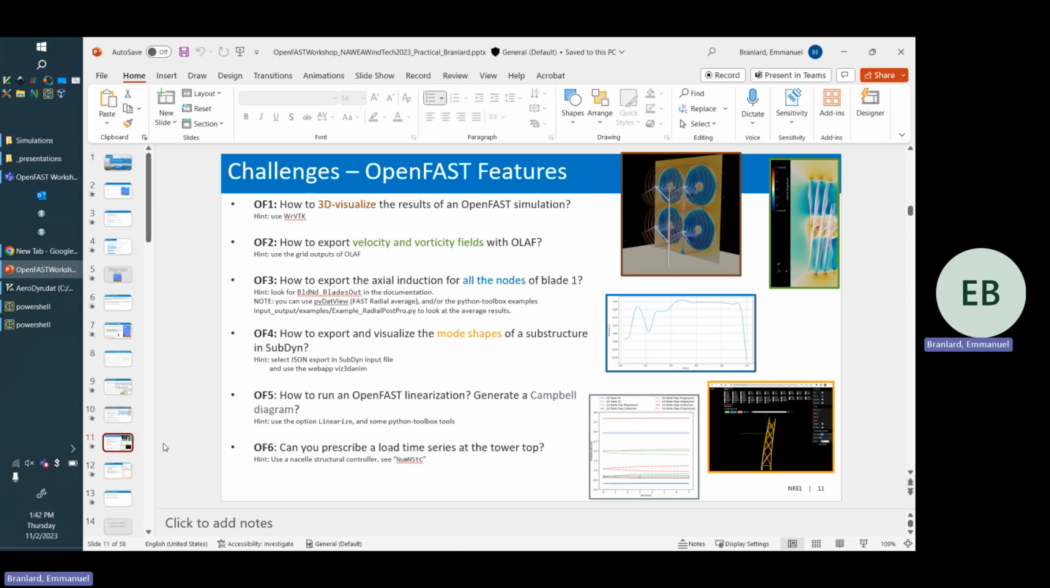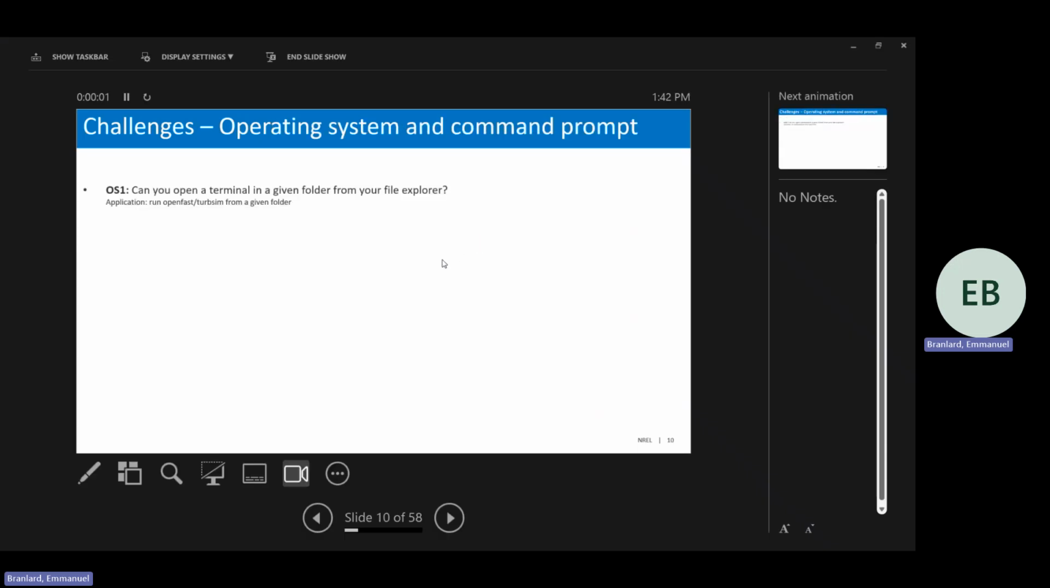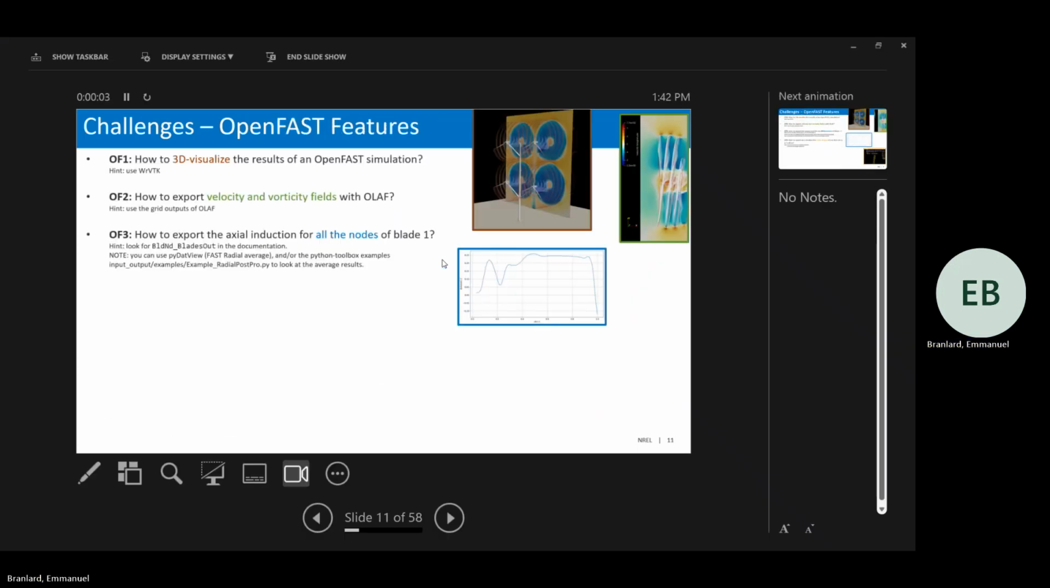Now on the OpenFAST features, a bit more physical. 3D visualization, if you've never done this, you can try to learn how to do this with ParaView. So install ParaView and look at this option, write VTK. Make this bigger. If you've never used Olaf, Olaf has features to output vorticity fields. You can open them in ParaView. You can try to do this. It's pretty fun to look at the velocity and vorticity with Olaf.